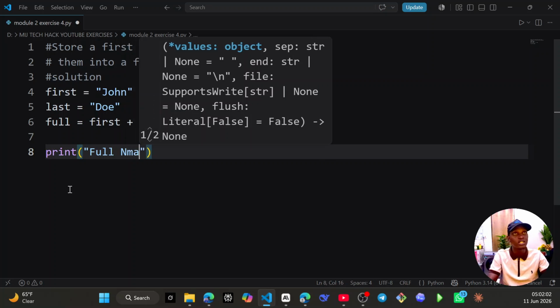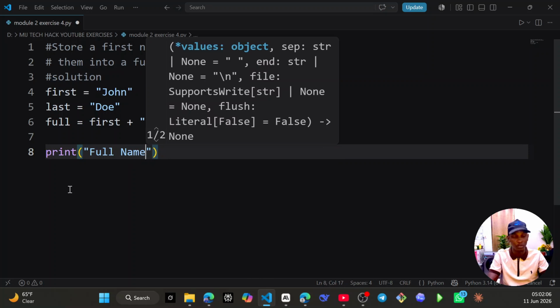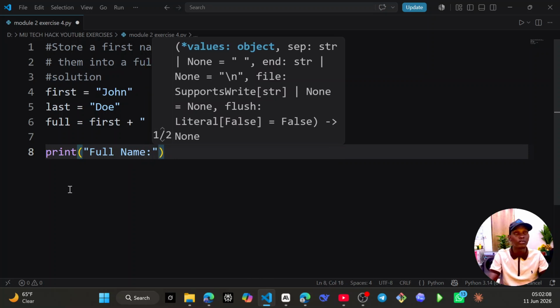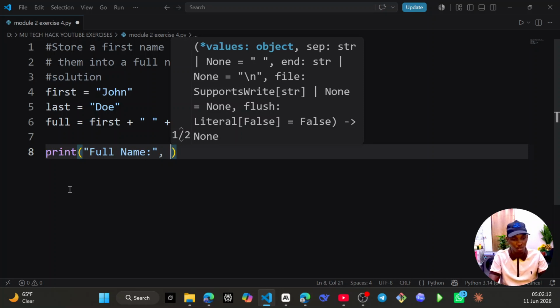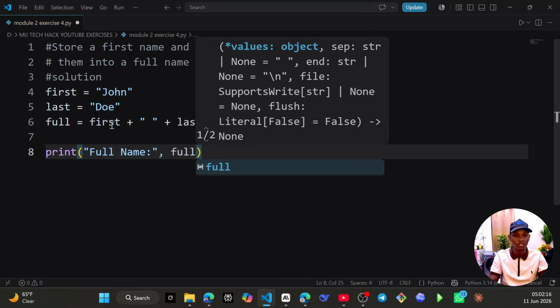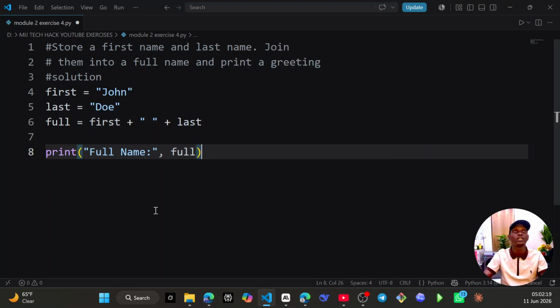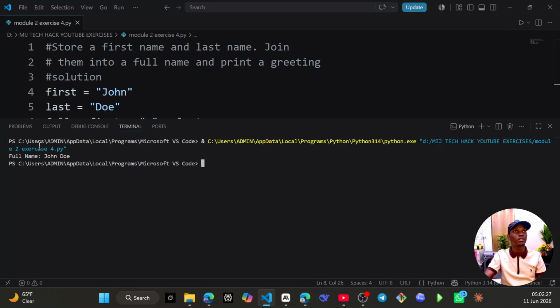These are the things that we want to show on our terminal. It will be full name. Then anything that you want to add, we separate it by a comma and then add our variable, which is full. So let's print our full name and see. Full name should be John Doe. Let's run our program and see.